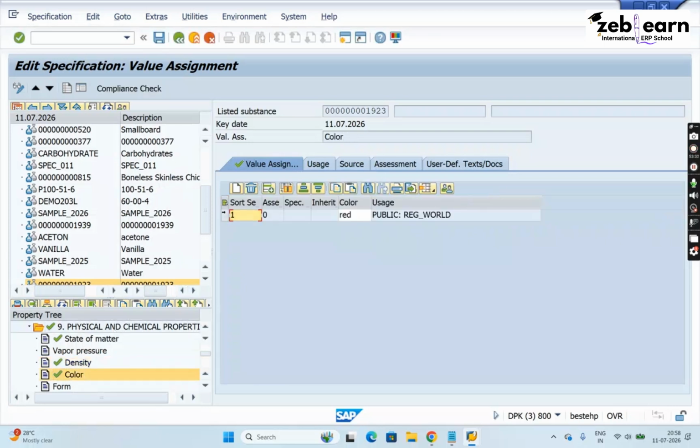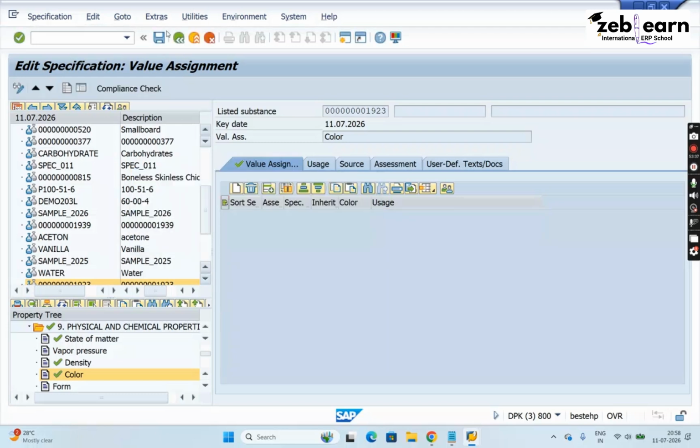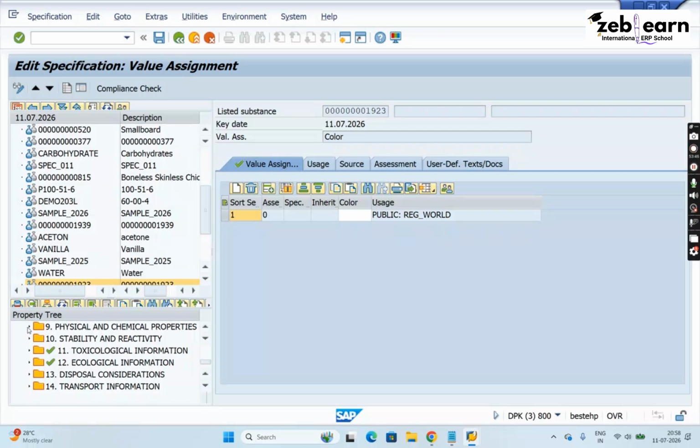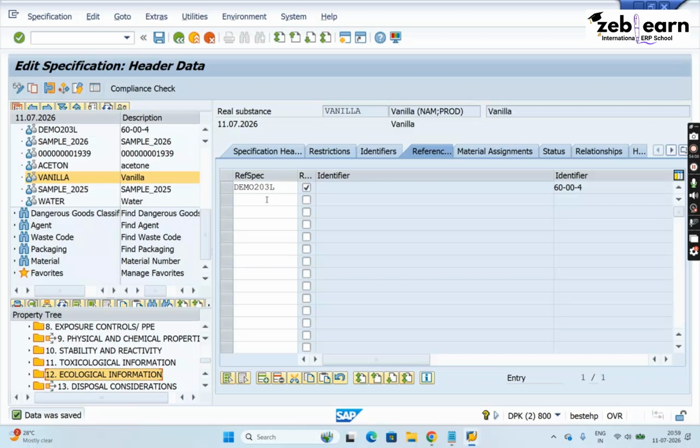Okay, let's go back and check. I have to go to the vanilla specification. Now again I will put 1923 specification, press enter. See, this time no error, no data collision. Yes. Because now I have removed the physical chemical properties, let's go back and check. 1923. Now 1923 is having only ecological data and toxicological data. So it will accept, because there is no data collision. Demo 203 is not having toxicological data and ecological data. The data is coming only from 1923. So this time it will work.